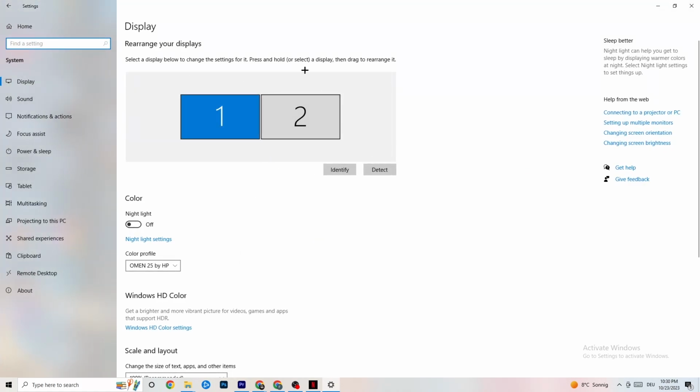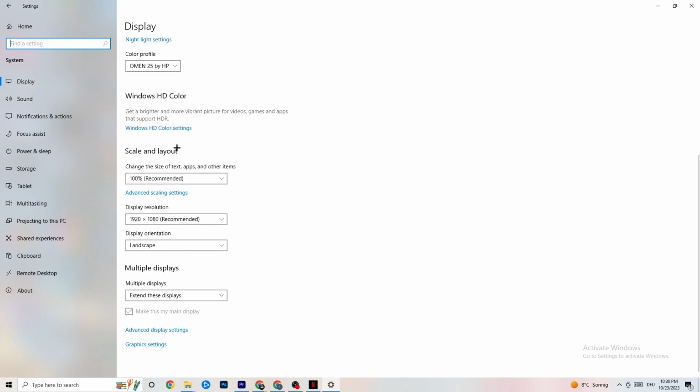And now, as you can see, we stick to display. I want you to identify your main monitor. If you have two monitors, it matters, you need to identify it. If you have one monitor, it doesn't really matter because there's only one. So you identify it, scroll down, go to scale and layout, where you can see change the size of text, apps, and other items. You need to change it to 100% as recommended.